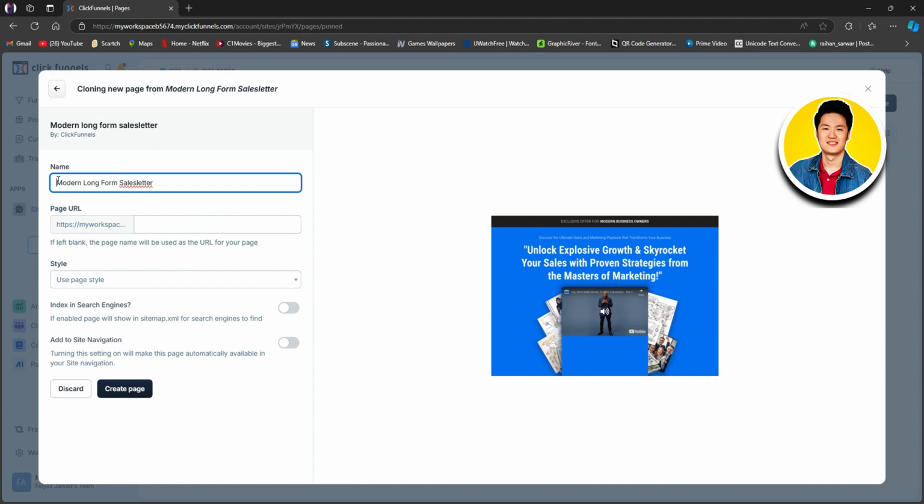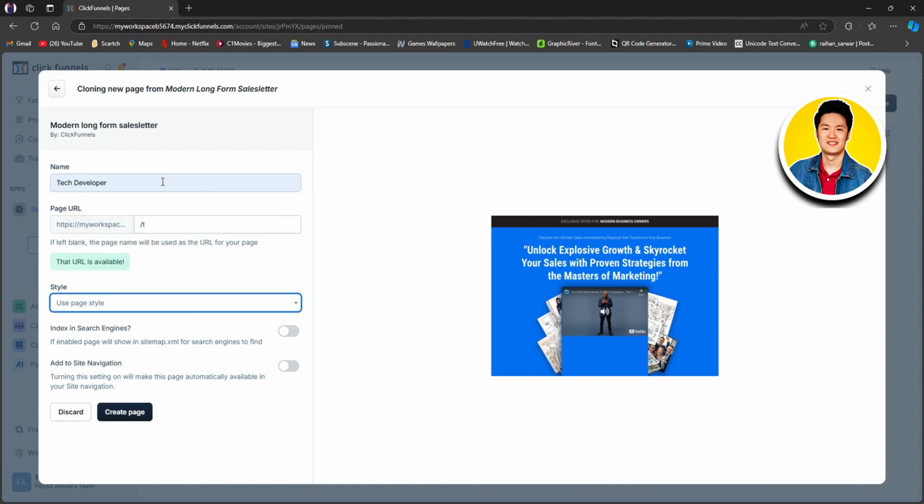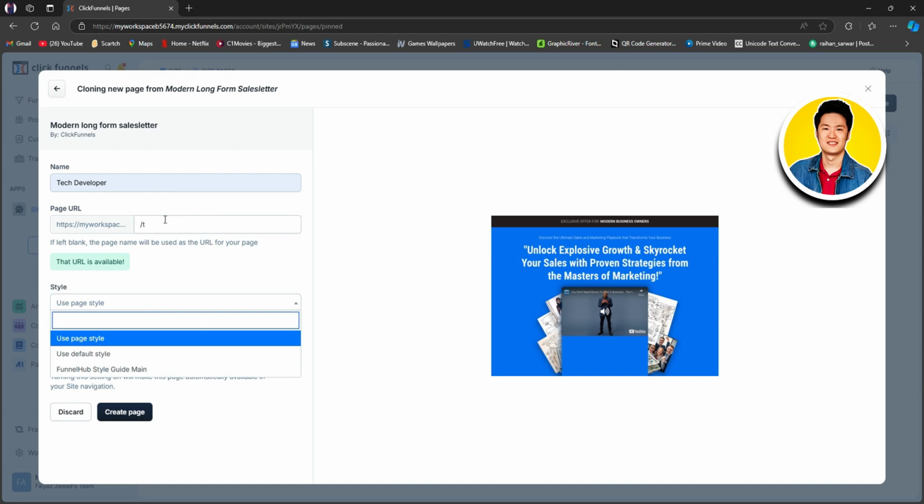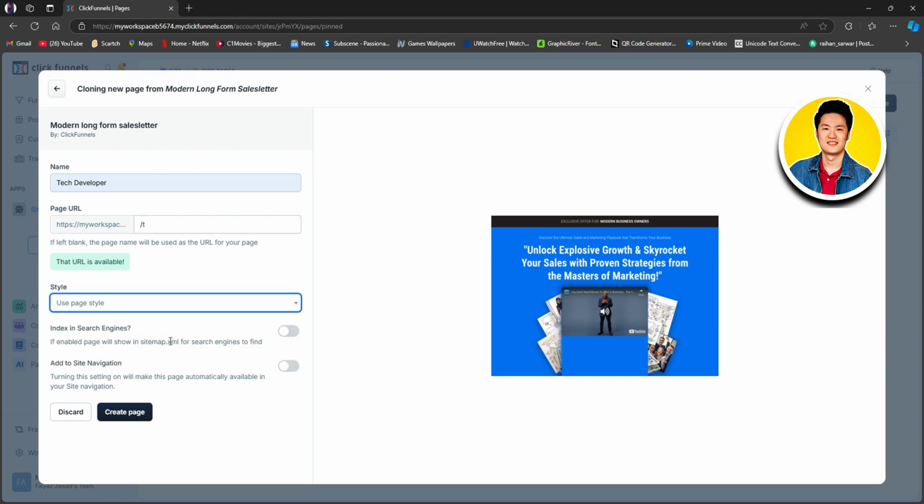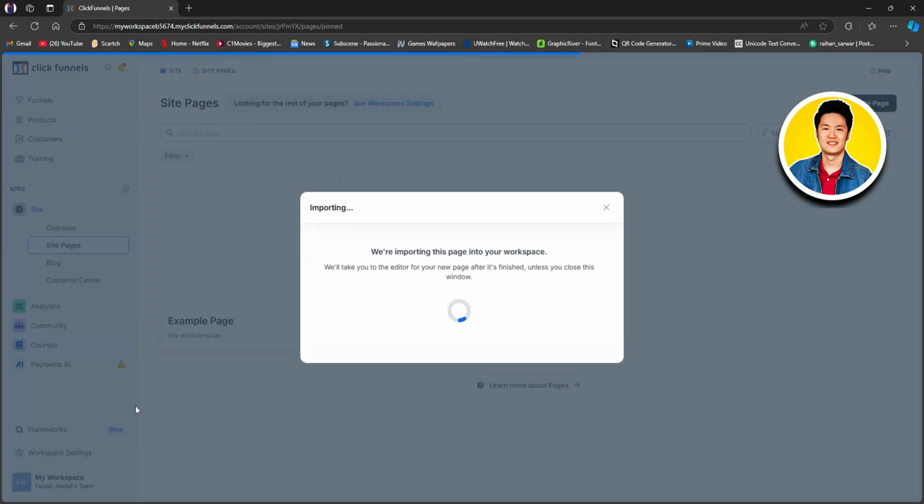Now, you need to change the name for your site page. And after you change the name, go over to the page URL section. Here, you can customize the URL of your page. Then, right below it, you have Style. Here, you can select your preferred style. After you're done setting it up, click on Create Page.